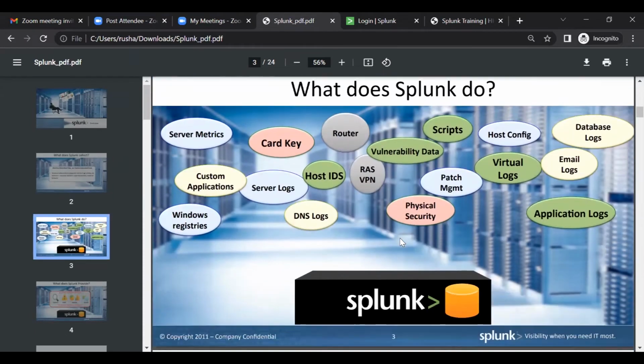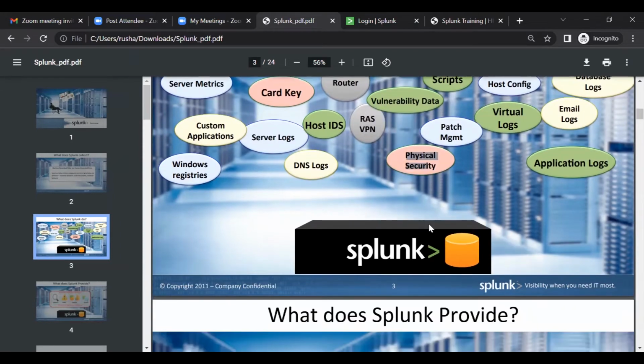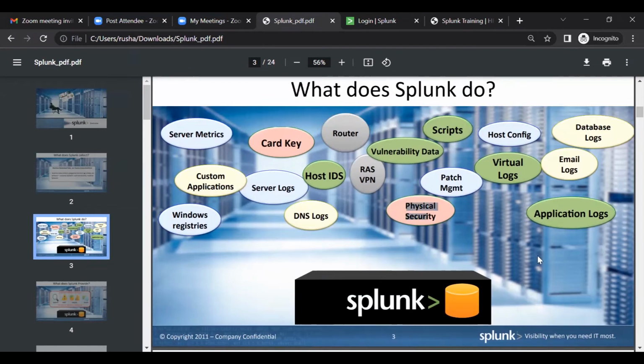Now these are just a few types of data which we have. There could be data from scripts, virtual logs, email logs, database, application, DNS, physical security logs, Windows registries, server logs, or any other logs. So Splunk is capable of ingesting everything which we have. The methods will depend on the source, which we will understand later on. But just understand that Splunk is capable of ingesting each and every type of log.